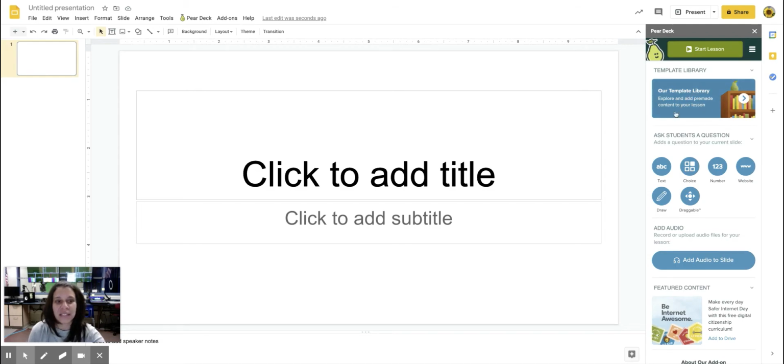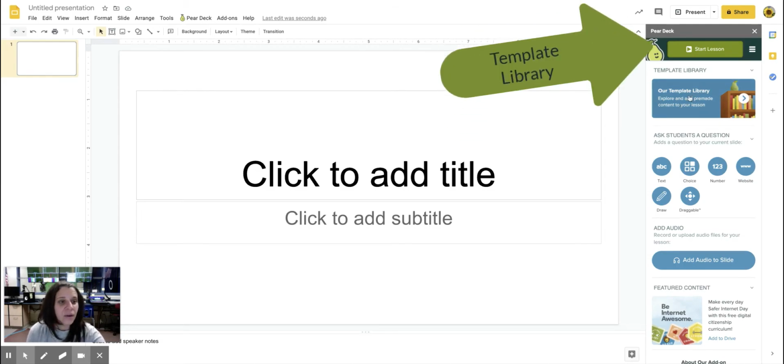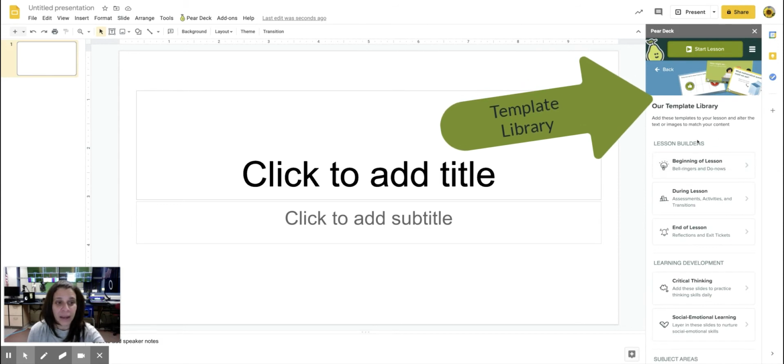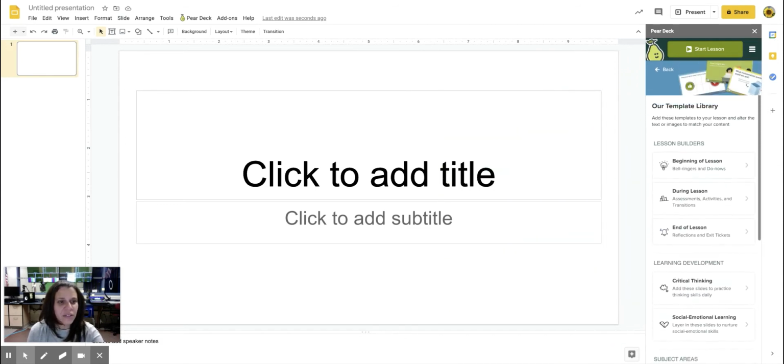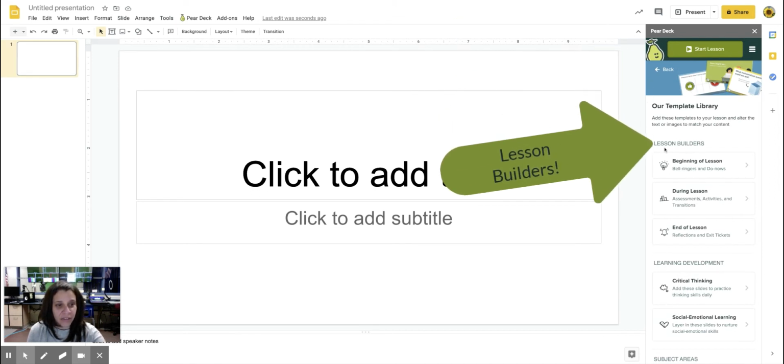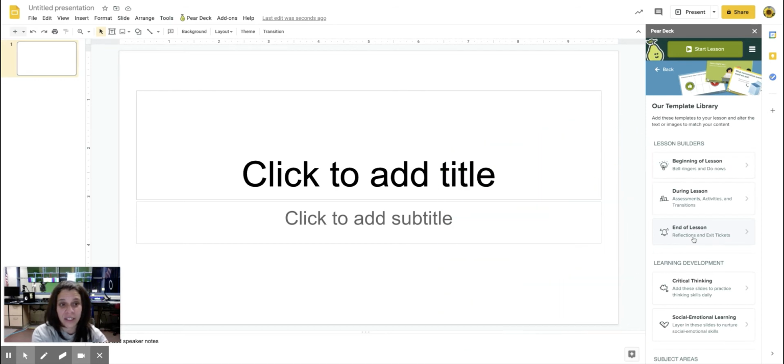Okay, so the first thing that we see over here is a template library. Okay, so if we click on template library, there are many different types of templates here. All right, so our first one that we encounter is lesson builders. And if you notice, it's divided into three sections.